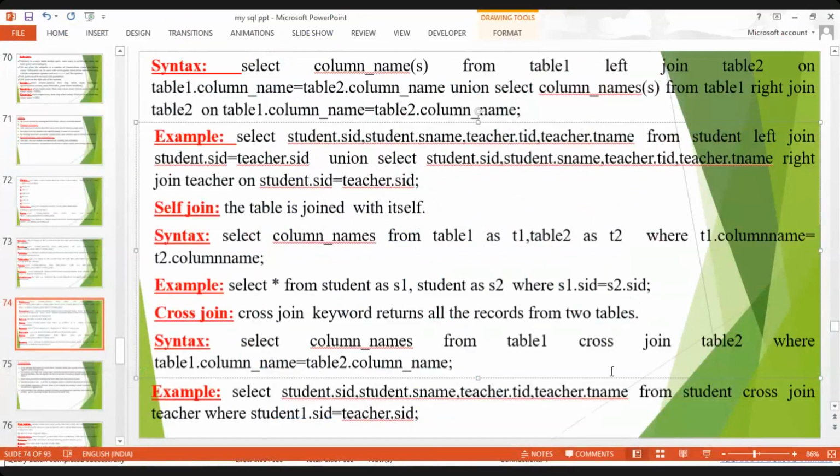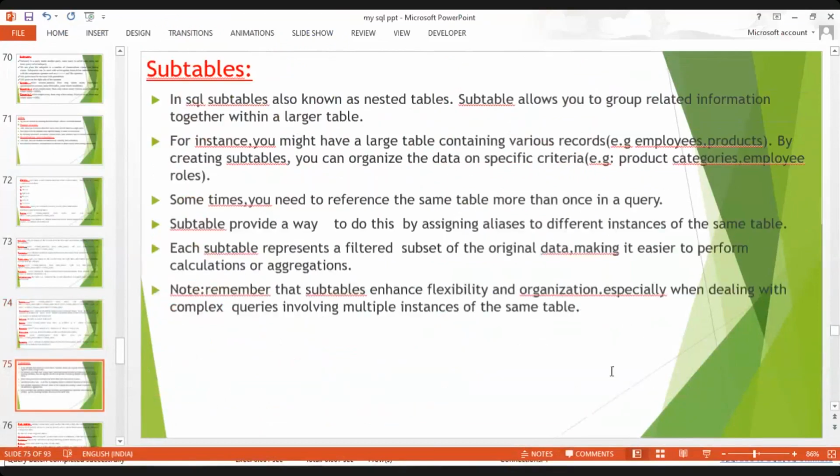So next, what is the next concept? Subtables. So what is the subtable? What is the nested query? Sorry, subquery. A query inside another query is called a subquery.